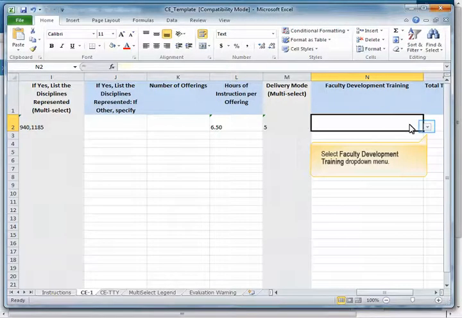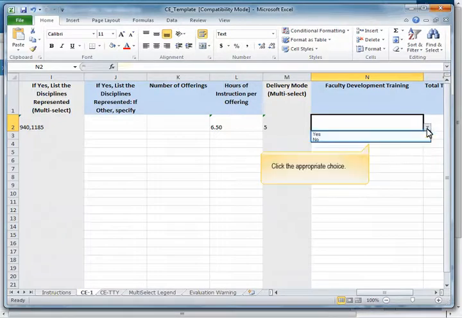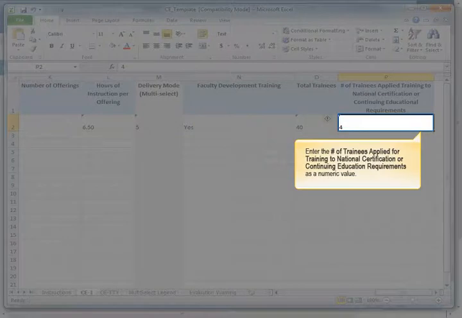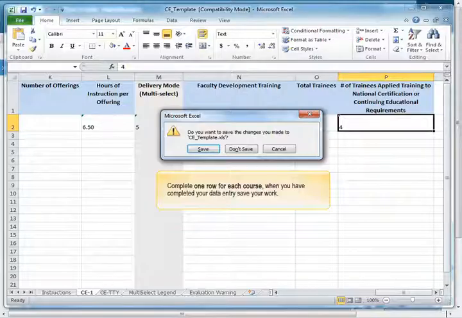Select Faculty Development Training drop-down menu. Click the appropriate choice. Enter the total trainees as a numeric value. Enter the number of trainees applied for training to national certification or continuing education requirements as a numeric value. Complete one row for each course. When you have completed your data entry, save your work.